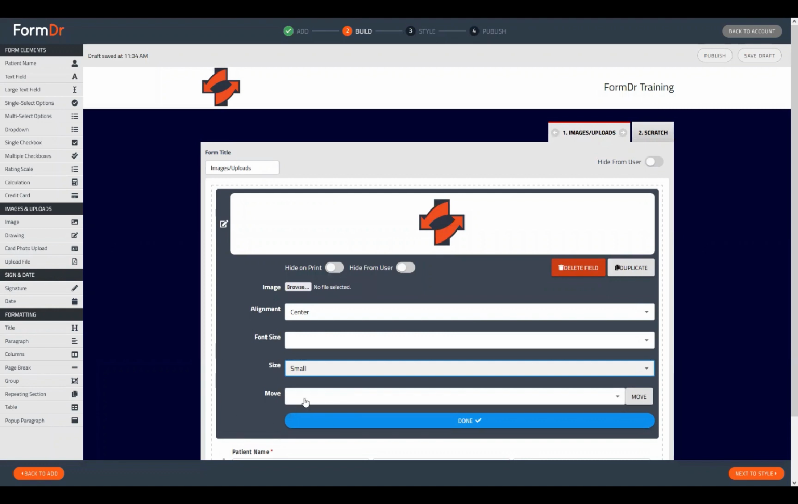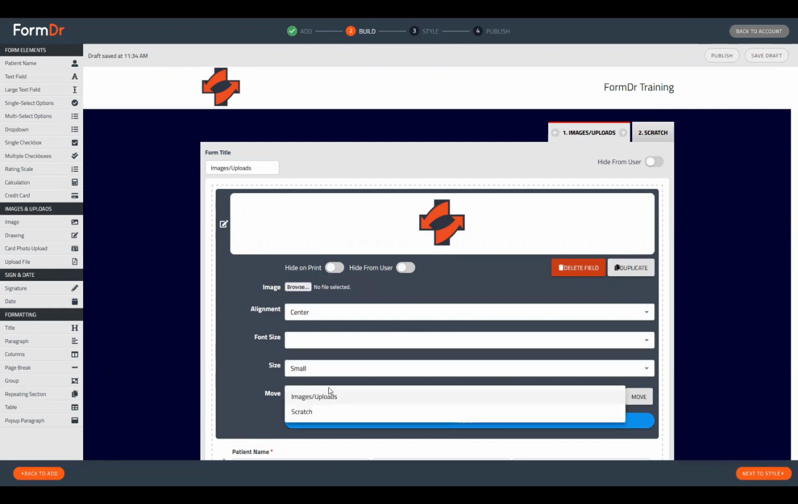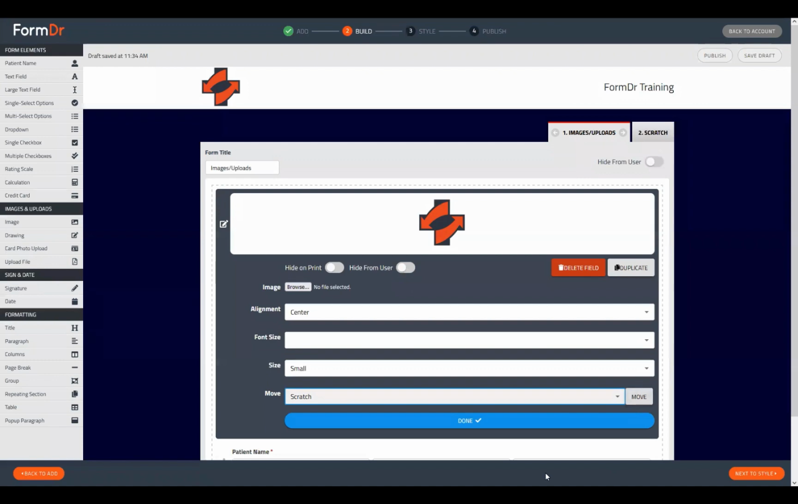You can also use the move tool to move this element. All individual elements will have this functionality as well, but we can move it back and forth between tabs if we wanted to. Just make sure to click that move button to activate that function.